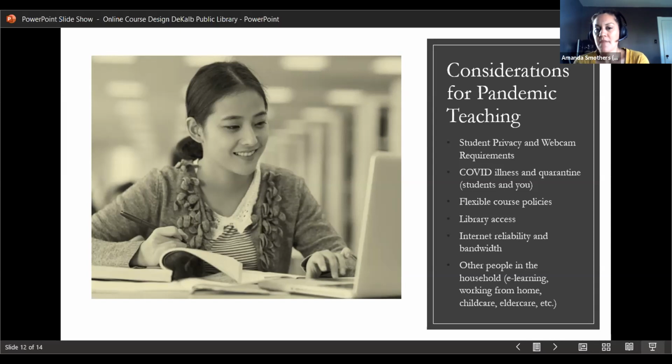Student privacy issues are something that we definitely need to take into consideration, and whether webcams should be required or optional, or how we can be sensitive to students' concerns. I know there have been some faculty at NIU and at other places that I teach who have heard from students that they feel like requiring webcams is intrusive. So you might want to communicate with your students about that. Talk to them about how they feel about that.